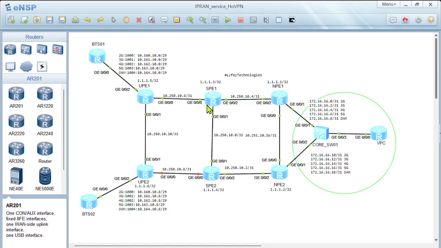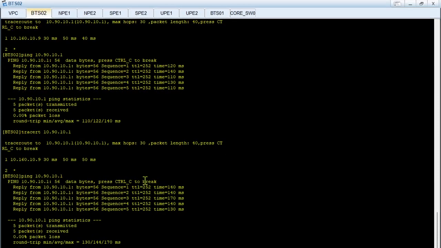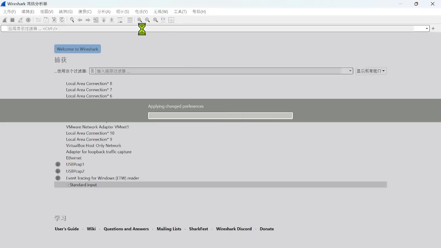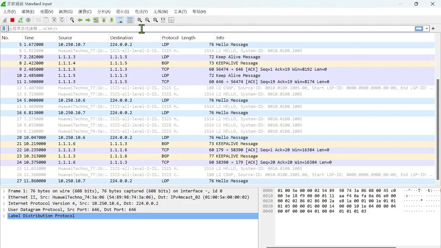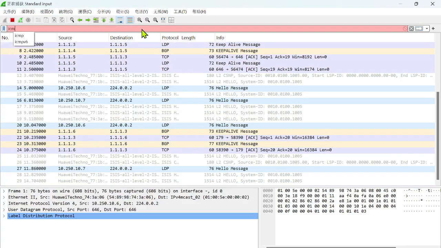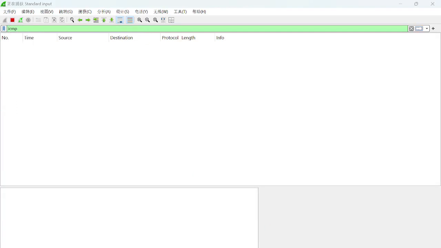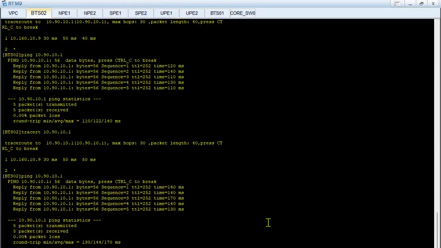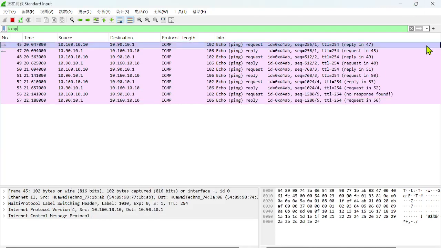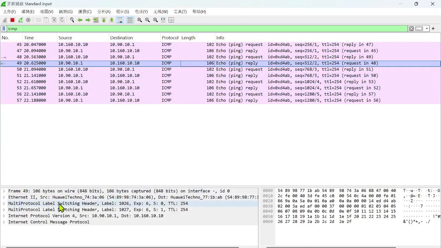Another thing I just wanted to show you is, remember this is a VPN. So when we do the ping, I'm just doing a packet capture. We expect to have different layers of labels. So I'll filter on ICMP, and then I do my ping. We expect that we should be having two layers of labels, the outer and the inner layer label. So yeah, just a mention of that.